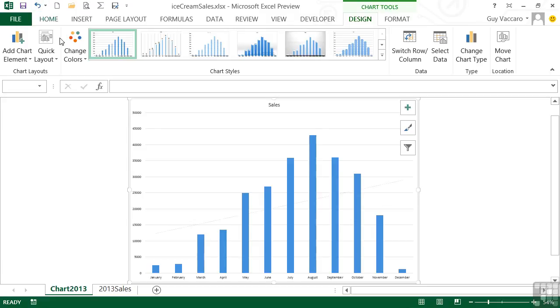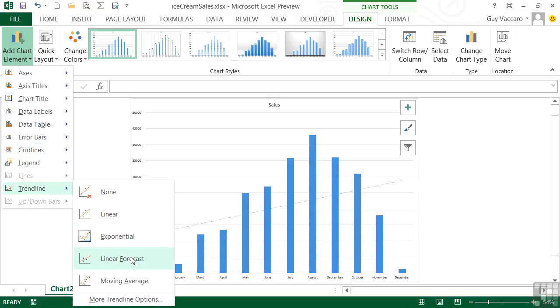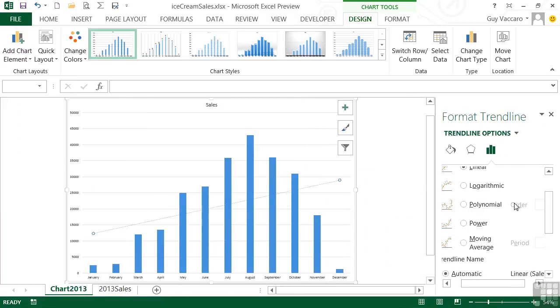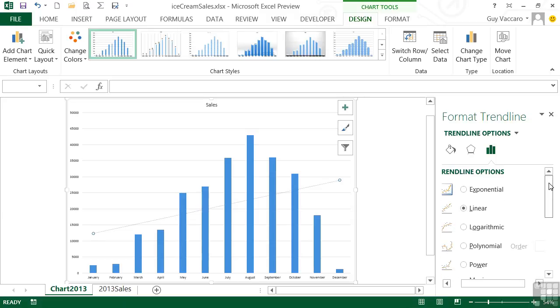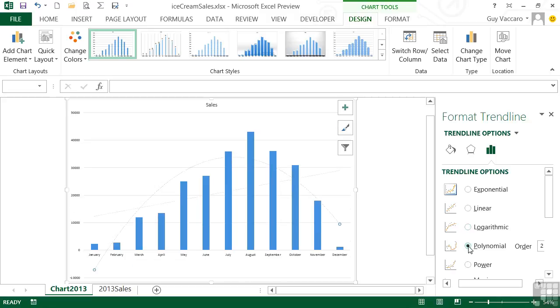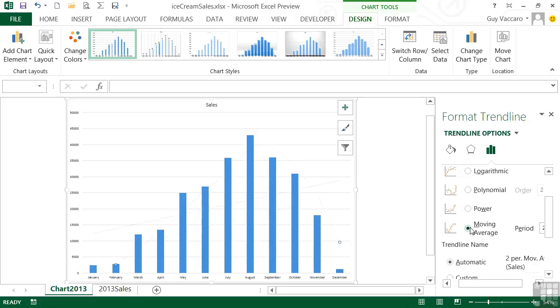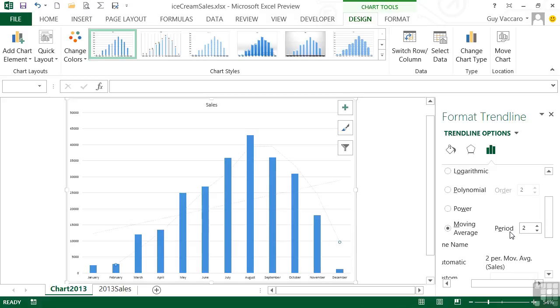Now you can change the trend line at any stage by going to add chart element, trend line, and choosing one of the other types. Or we can go into further options. Here we have more trend line options, which opens a little dialog box on the right here, where we can see our main trend line options. So exponential, linear, logarithmic, polynomial, power, moving average.